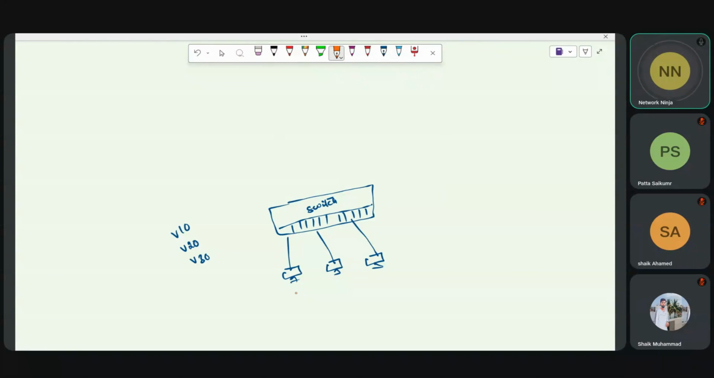I'm going to put this PC1, my PC1, in VLAN 10 and PC2 in VLAN 20. PC3 we are going to configure as VLAN 30. So the 3 PCs are in 3 different VLANs. Now, as we discussed, to achieve this inter-VLAN communication, we need to perform inter-VLAN routing. To perform it, we require any layer 3 device, either a layer 3 switch or a router.